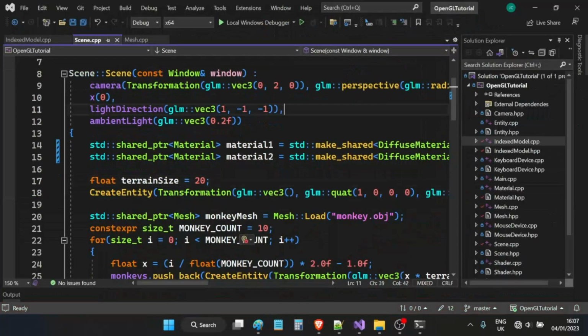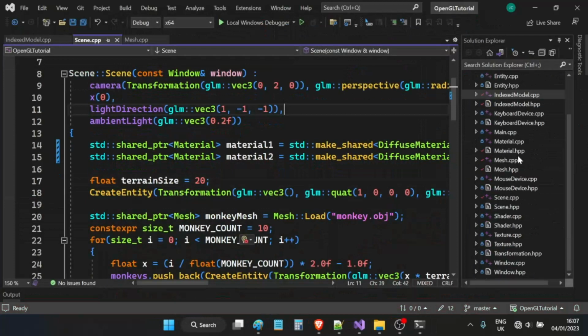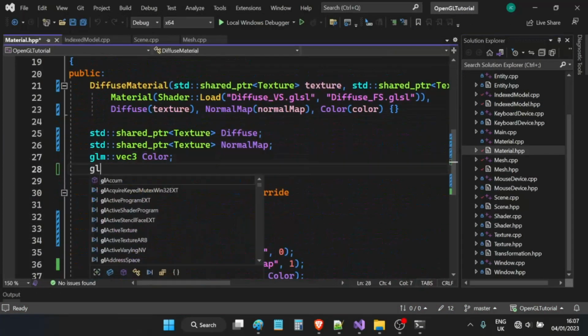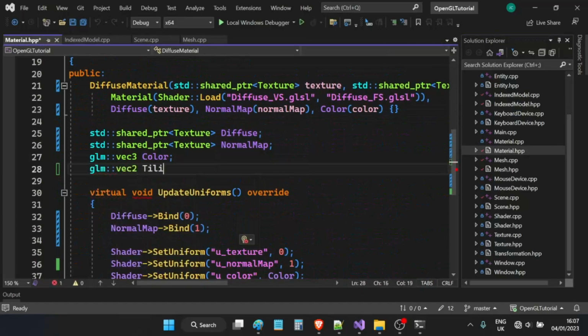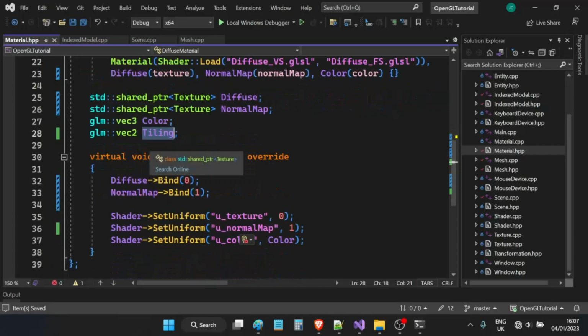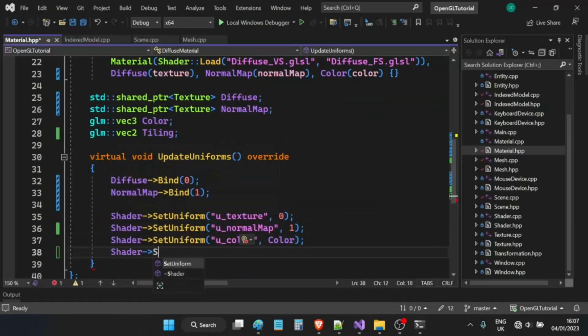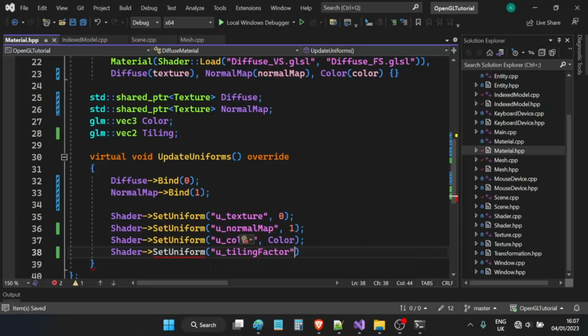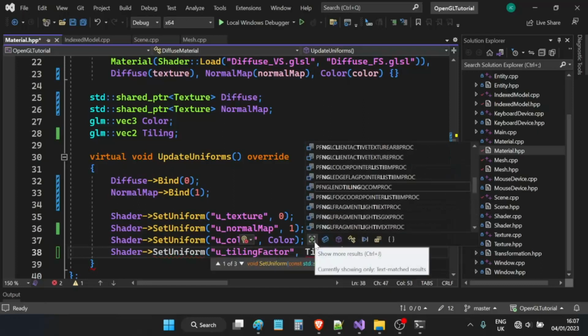So I'm going to do this right now. I'm going in the material and I'm going to add a new property. It's going to be a vec2 for tiling. We can make it a float, but this is more flexible because we can tile in X and Y with different amounts. I'll do shader set uniform, and I'm going to add a uniform uTilingFactor. In fact, I'll call it tiling factor and tiling factor.